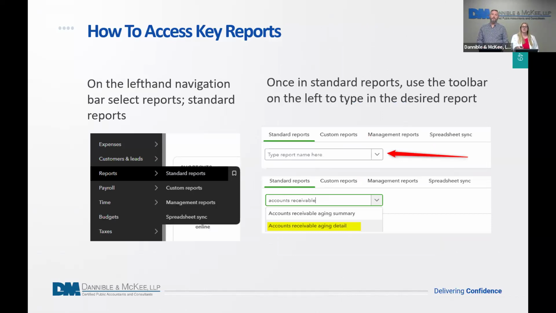So how to access these key reports in QuickBooks. On the left-hand navigation bar, you're going to select reports and standard reports. And then once you're in the standard reports, there are a bunch of different sections in there, and it's kind of categorized by the different feature you're looking for. So it might be who owes you, or who you owe, or for my accountant. So you can scroll through and see all the different options of reports, but you can also type right in the little box at the top, and then you can see the drop down to choose the one that you'd like.